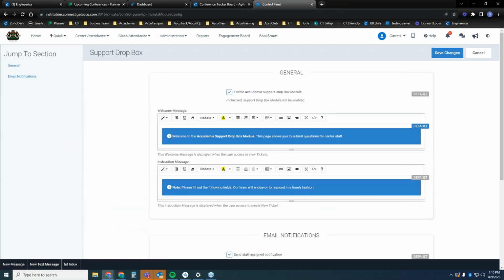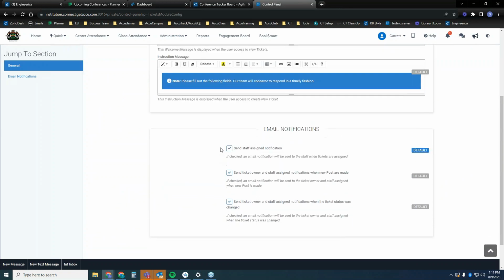You'll click into here, and this is where you're going to be able to customize that welcome message and that instruction message that we were talking about earlier, and as well control the email notifications that get sent out to both staff and ticket owners. These notifications go out whenever there's a new comment made or whenever the status is changed. And of course, the staff assigned will get an email notification whenever there's a new ticket assigned to them.